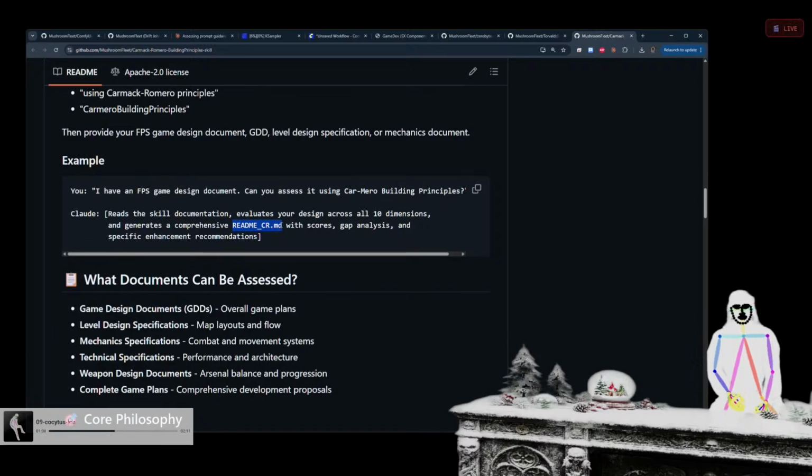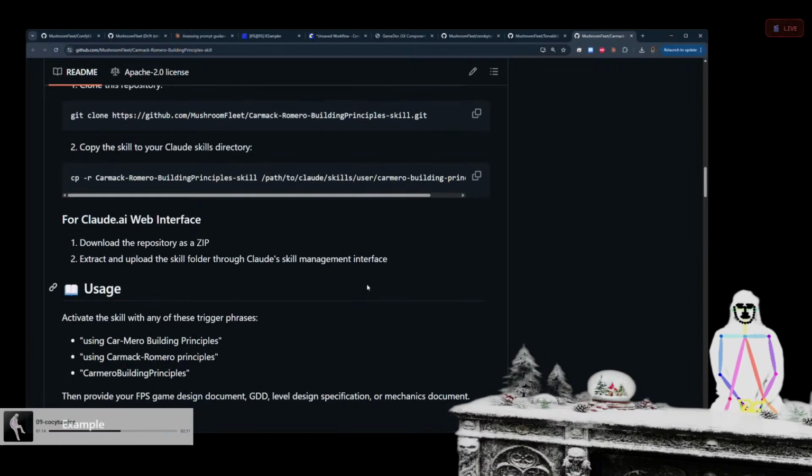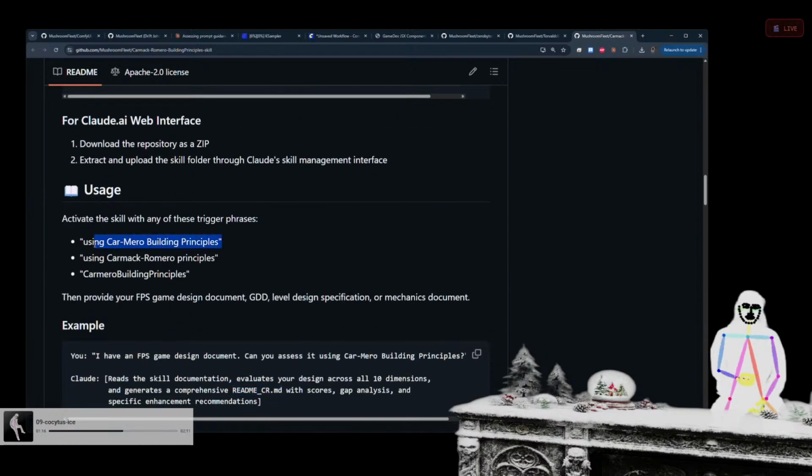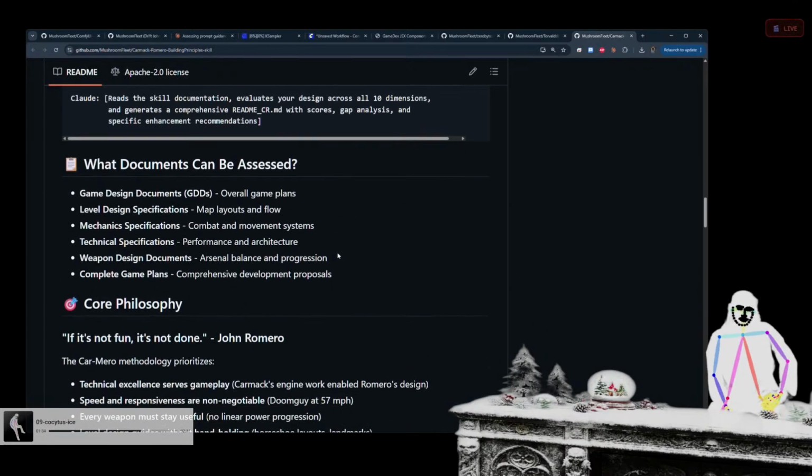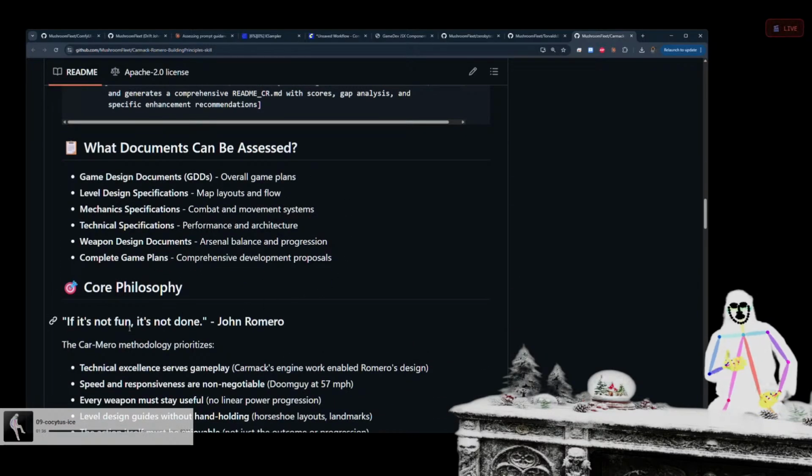He'll make you a readme.md_cr for Carmack Romero. Trigger it by installing it, obviously, but then just say use Carmero or use Carmack Romero. You know, any of these will trigger it. I use it for evaluating plans and code bases to give me actionable reports and task lists. All right. If it's not fun, it's not done.